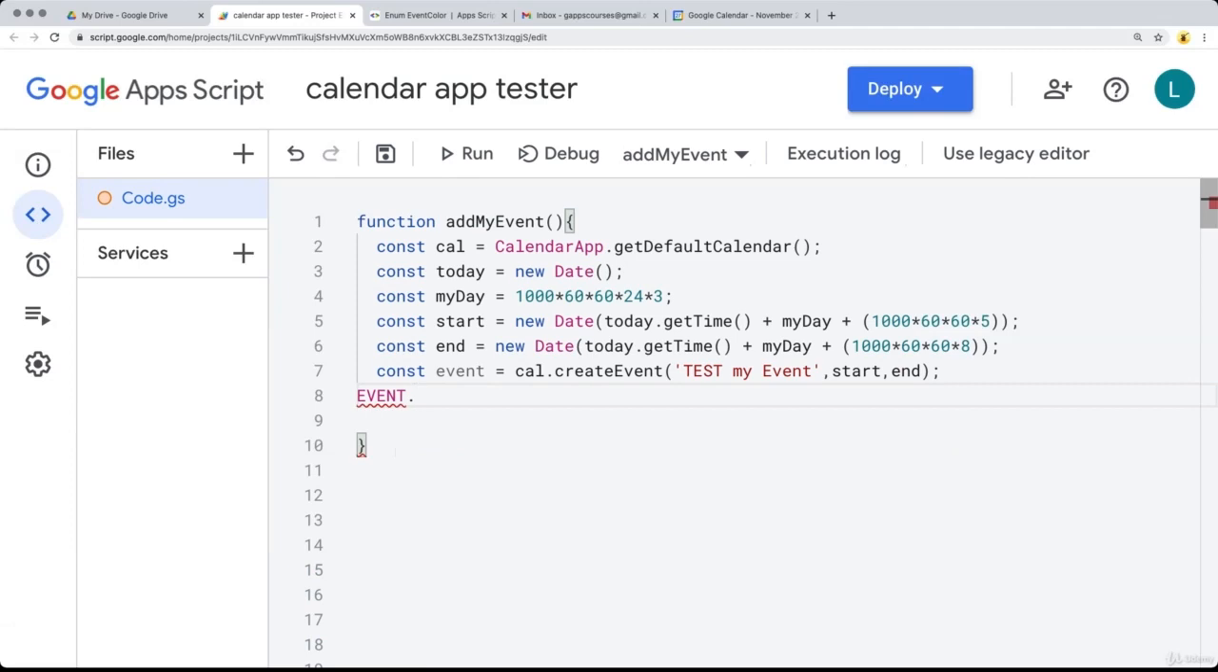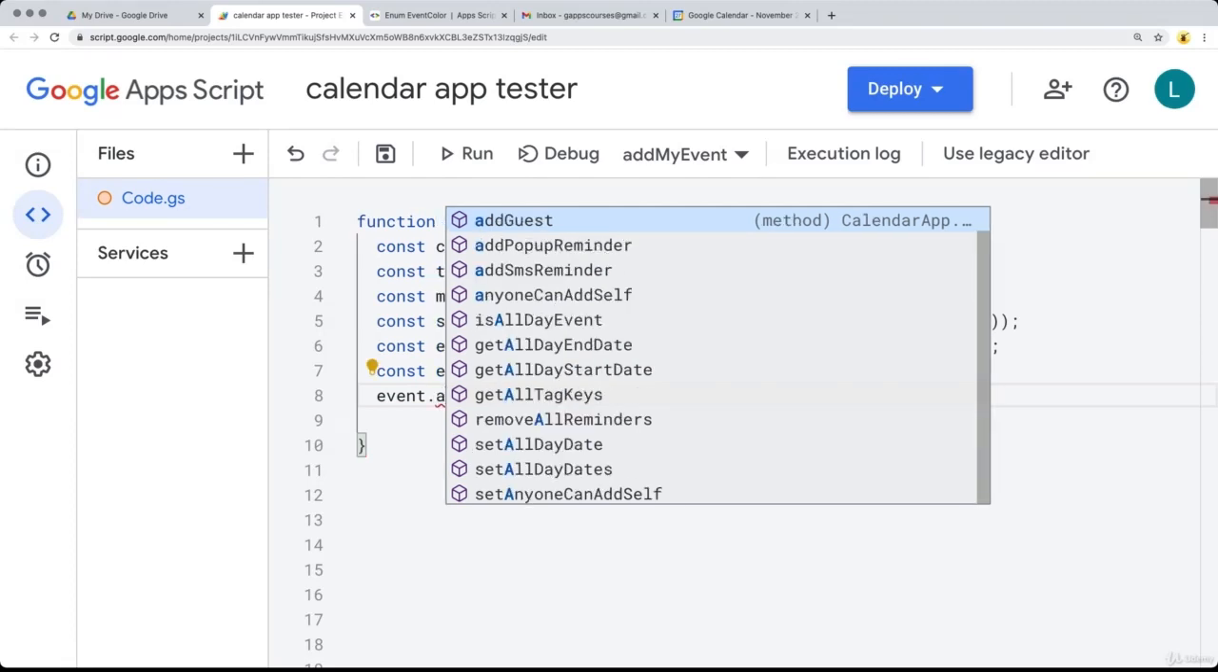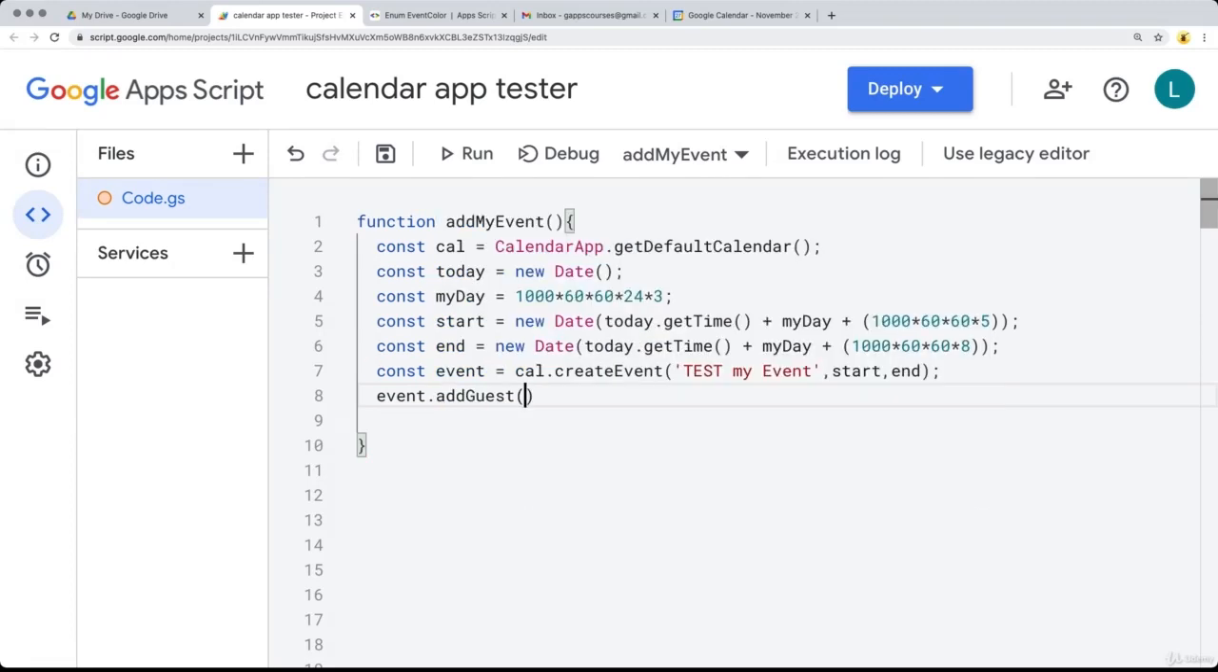And then for the event object, let's add guest. And we're going to be adding the guests using their email address. So just a string value for their email address.